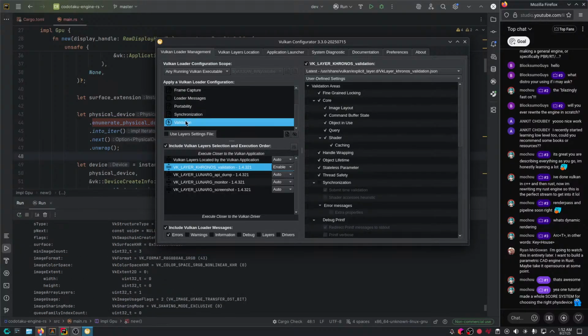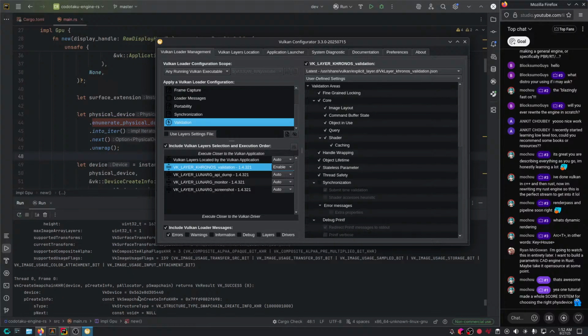The other one is validation. This one makes sure that your usage of the API is right; it checks your arguments and the success code and so on. Otherwise, it tells you that you're not doing this and not doing that, which is pretty good. So make sure whenever you're developing your application, that the validation layer is on.